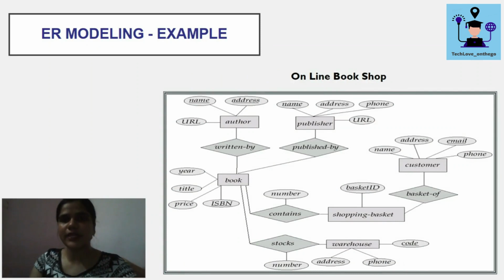So let's have some other example, which is the online bookshop example. Here we have some entities like book, author, publisher. We have entities customer, shopping basket, warehouse. So let's start with book. In this online bookshop we have books, and every book has a key attribute which is the ISBN number, which is associated with different books, and every book will have a different unique ISBN number.